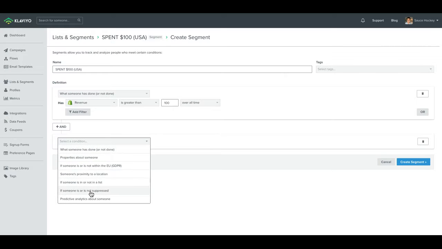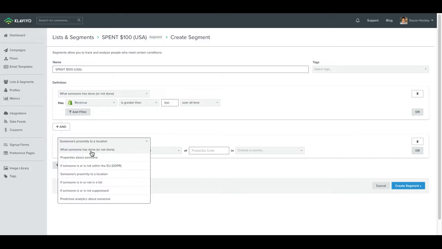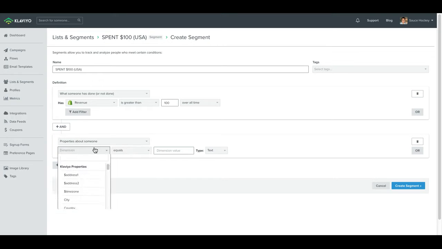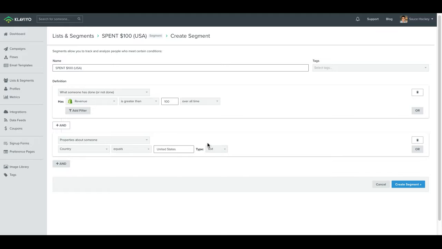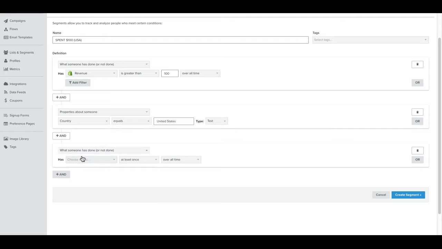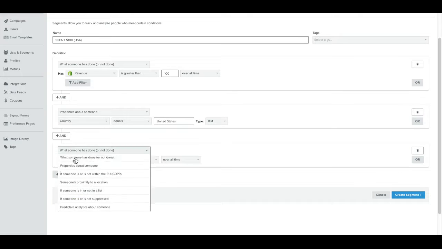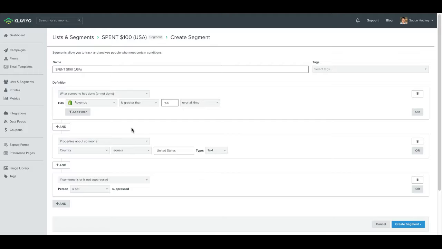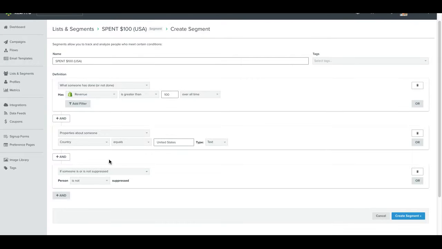And, let's see, properties about someone. I'm just trying to find location. Yeah, here it is. Properties about someone, country equals, and then you go United States. Just leave it like this, type text, leave that. And again, what someone has done or not done, you want to make sure that they're not suppressed. So someone is not suppressed. So people who have spent over $100 throughout the lifetime of your store, they live in the U.S. and they're not suppressed.